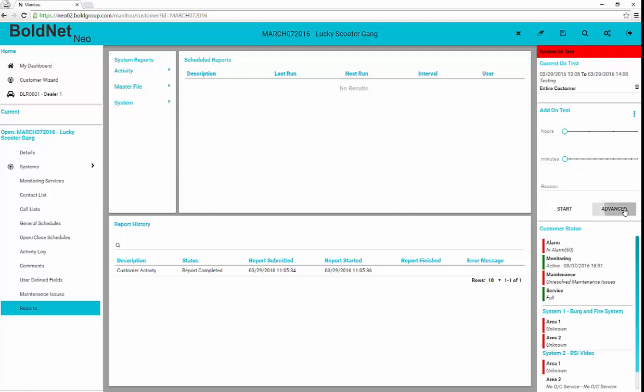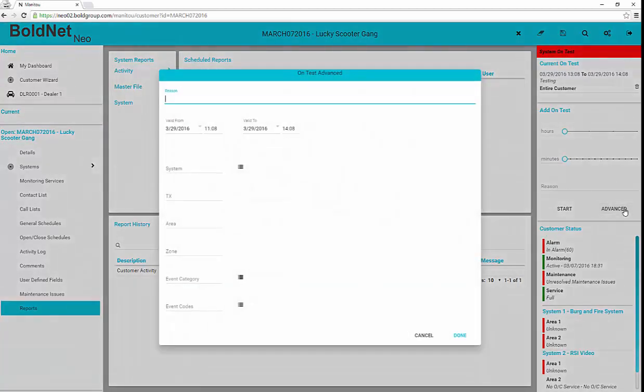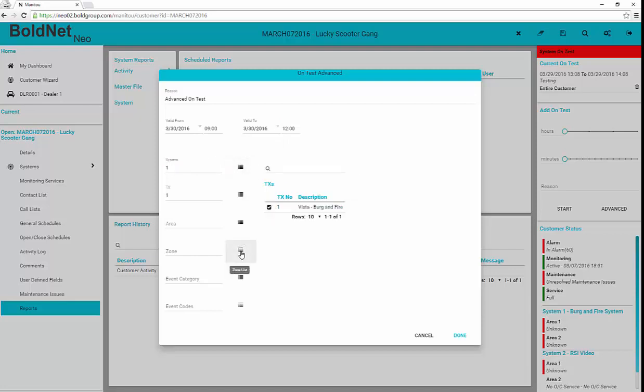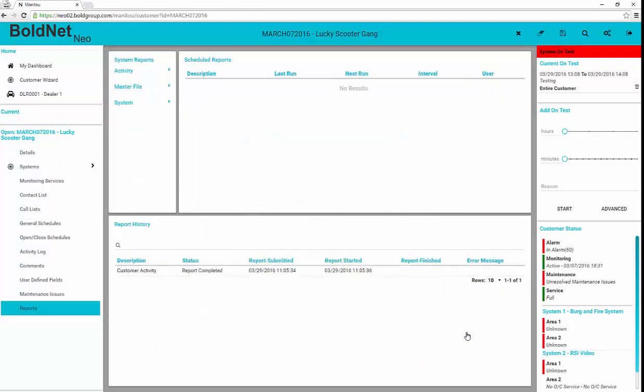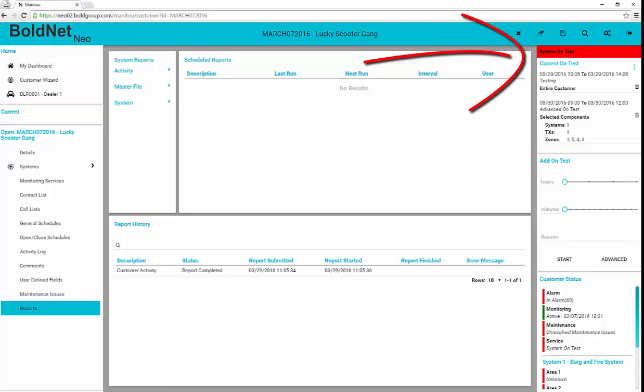The Advanced dialog opens with focus on the reason field. In order to save the on-test entry, be sure to enter a reason here. The Advanced on-test allows the ability to set a specific date and time combination, as well as filter to a specific system, transmitter, area, zone, or event code or category. After clicking OK, there is a clear indicator of the on test on the record.